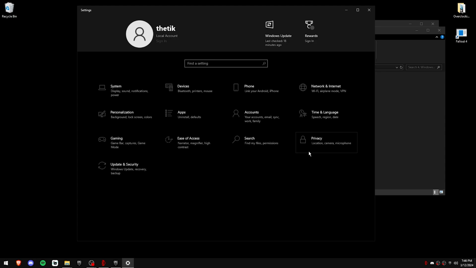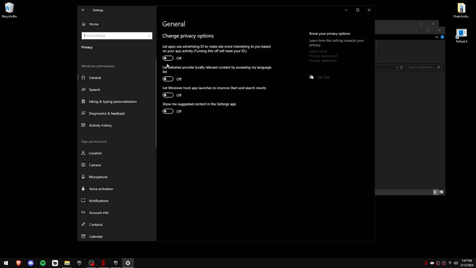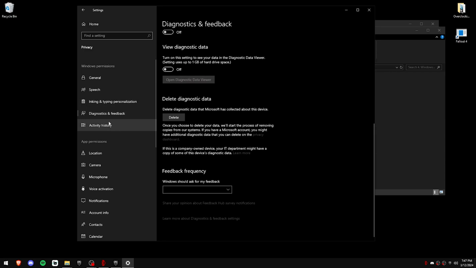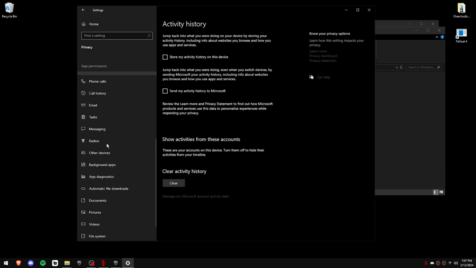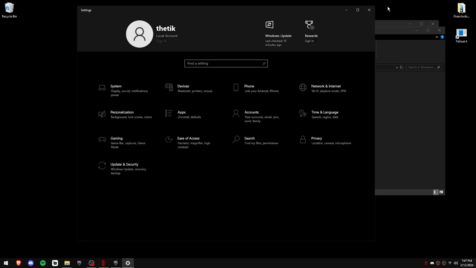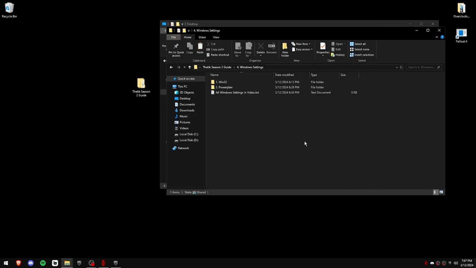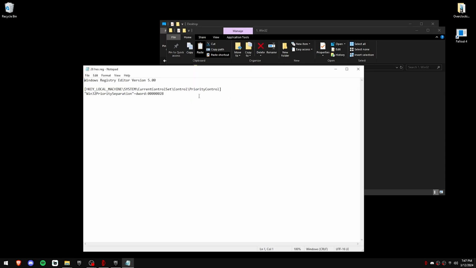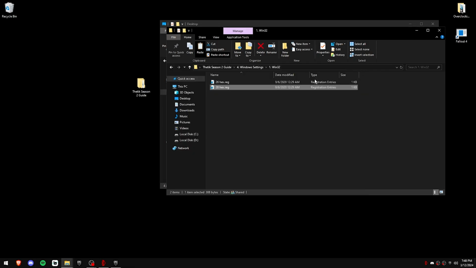So once you're done with the mouse settings, you can go over to privacy, and we're going to turn off all of these, this, all of these, and all of these. Then scroll down to background apps and disable them, and then you are done with your Windows settings. The next thing is in my folder. You can go ahead and go to the Win32, and what these two do is they just change your Win32 priority separation, which just changes your CPU's priority timings on things like games and apps.